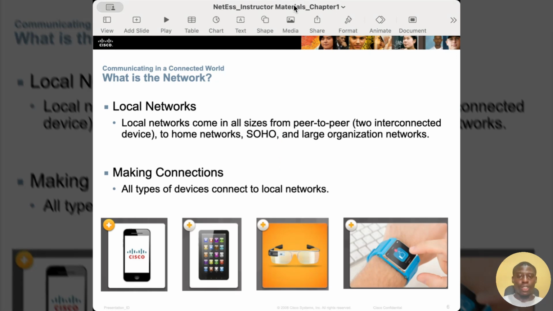Now we have various types of networks by virtue of their sizes. The smallest kind of network is the peer-to-peer network, which can be as simple as the connection between your mobile device and your smartwatch, or your mobile device and probably your Bluetooth headset and stuff like that. That is a peer-to-peer network. It's just about the simplest kind of network.